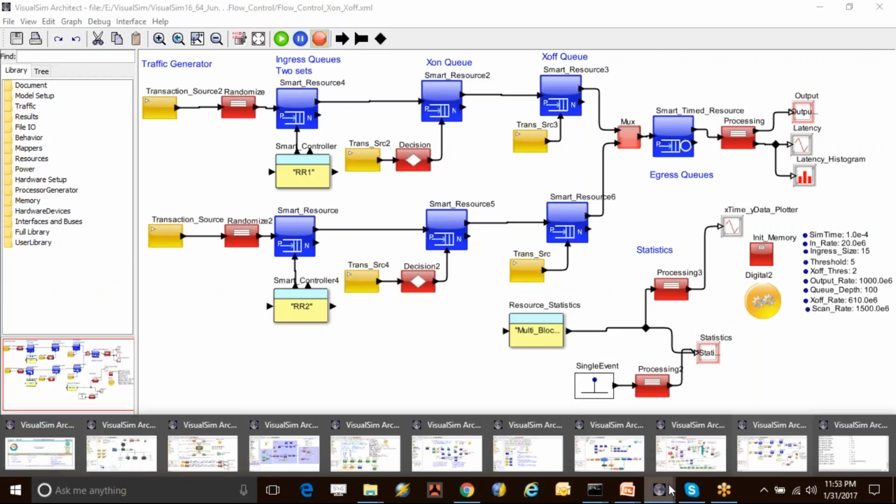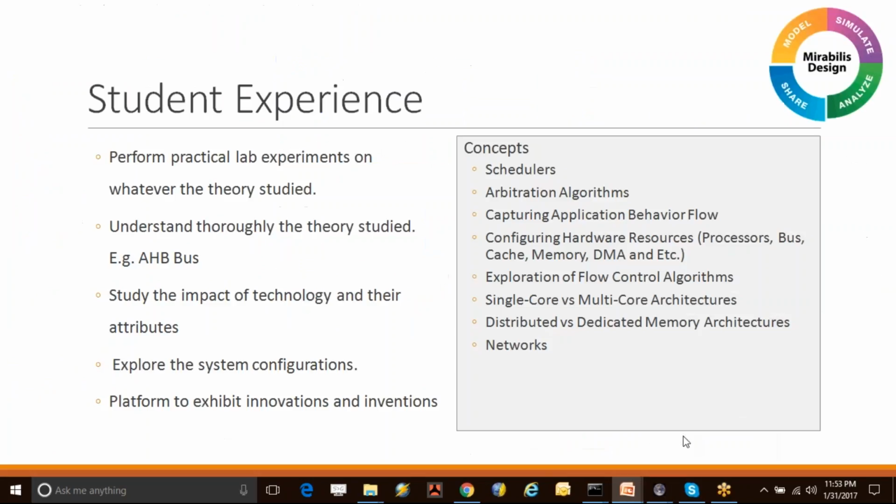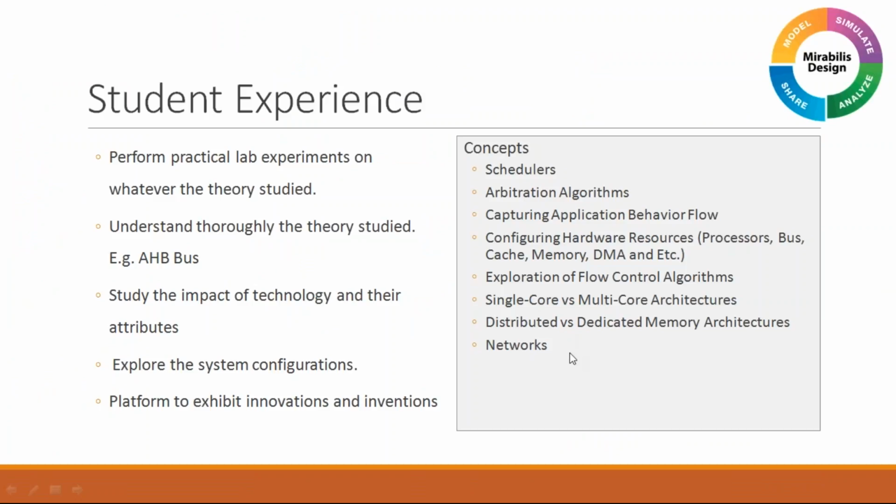Okay, so at this point I would like to go back to the presentation. And similarly, you can model network architectures as well, and you can model and explore complex system architectures such as high-performance computing systems or NVM-based non-volatile memory architectures and things like that as well. The whole idea is to explore the concepts that you learn in the theory classes and make sure that you understand how exactly these concepts are implemented at the system level or in a real system.